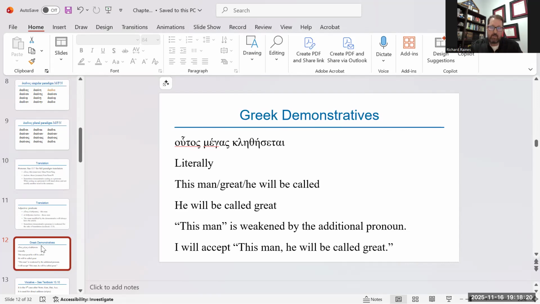In sentences like this, it's all about context. If you look at section 13.9, it gives you some examples. It actually gives you a biblical example of where the Greek demonstrative is weakened and it's translated differently. So Luke 1:32, hautos estai megas kai huios hupsistou klethesetai. So literally, if you translate that sentence word by word, it will be this man, he will be great and son of the Most High, he will be called. He will be great and will be called son of the Most High.